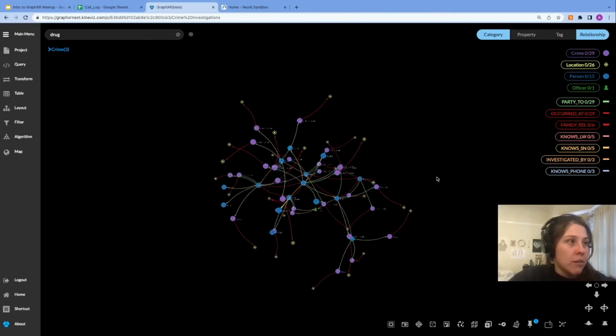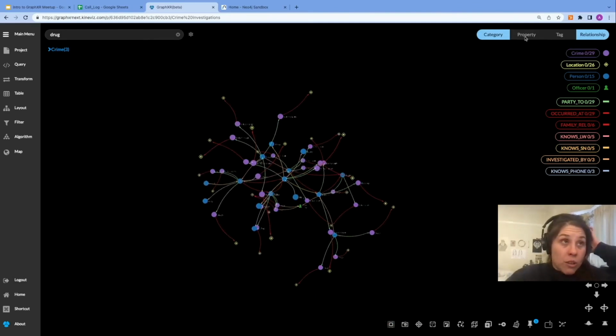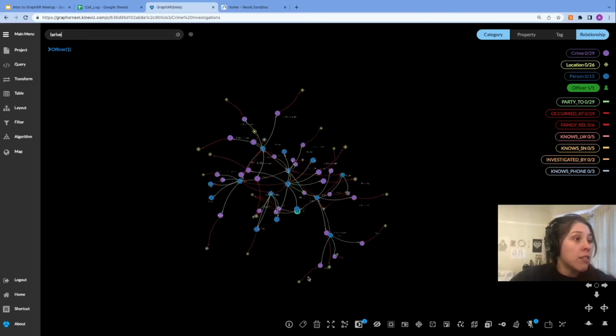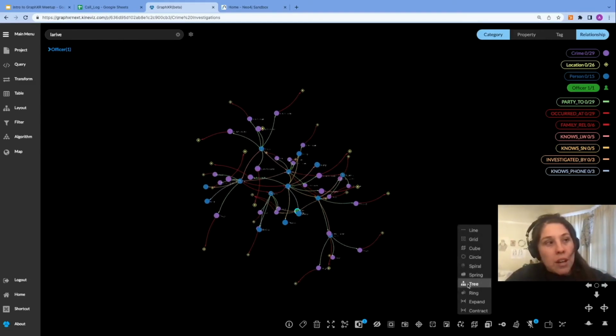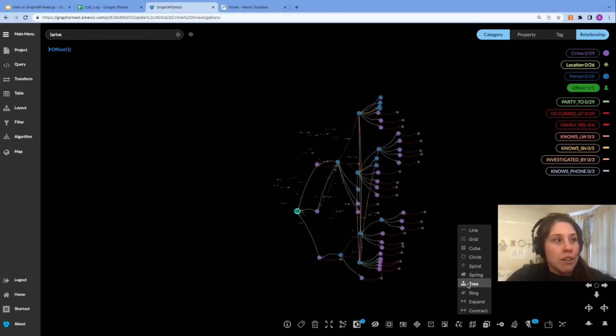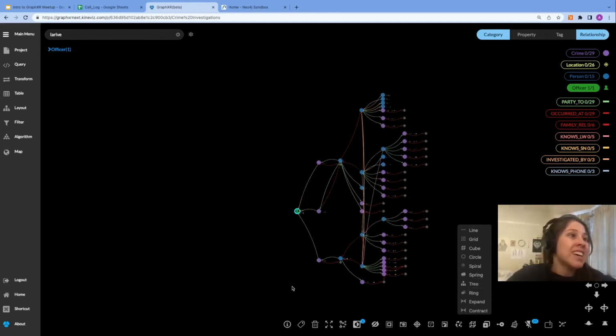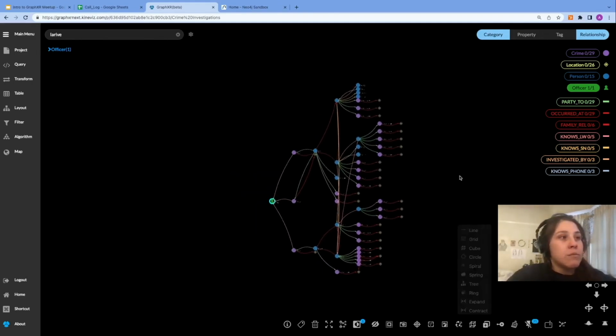Interesting. All right, so we got some things to note here. So let's go back to Larive. Let's search my graph again. Where is he? There he is. Okay, so there's Larive. And I'm going to use a quick layout here on the bottom of my screen. I can see the quick layout feature. And I'm going to apply a tree layout starting from Larive.